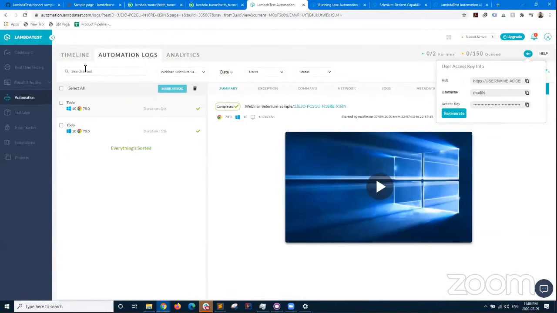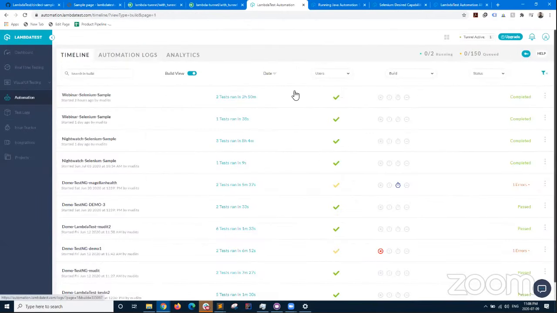Right. So overall, you can run your test in parallel. You can increase your browser coverage. You can decrease your test execution time by running tests in parallel and all.